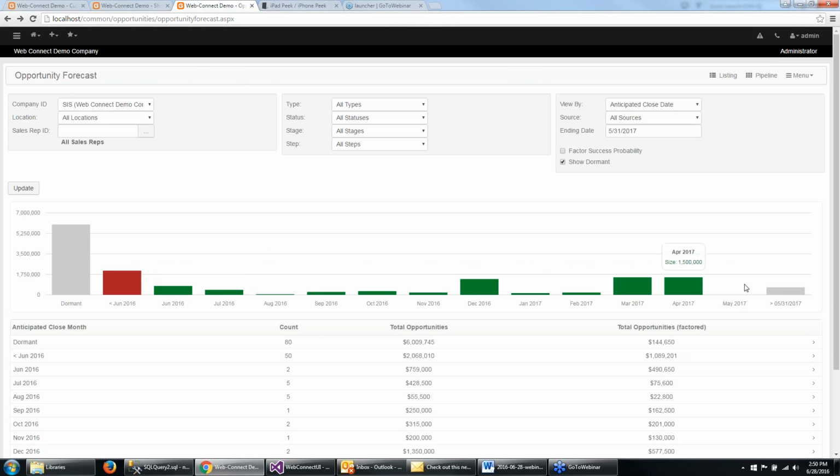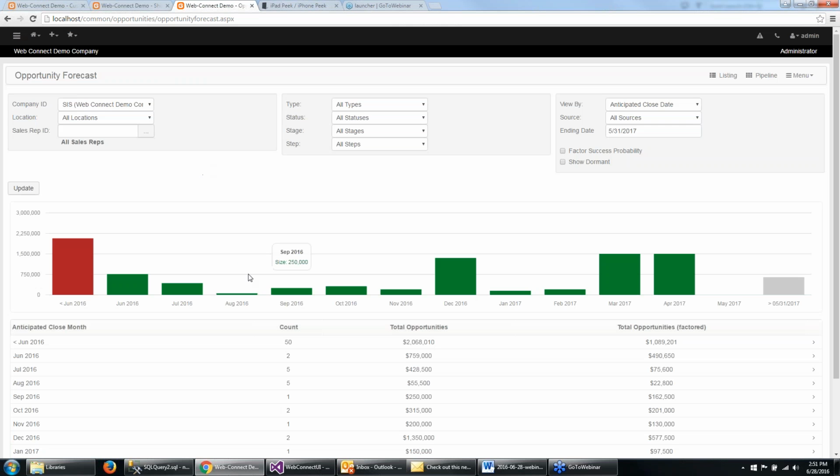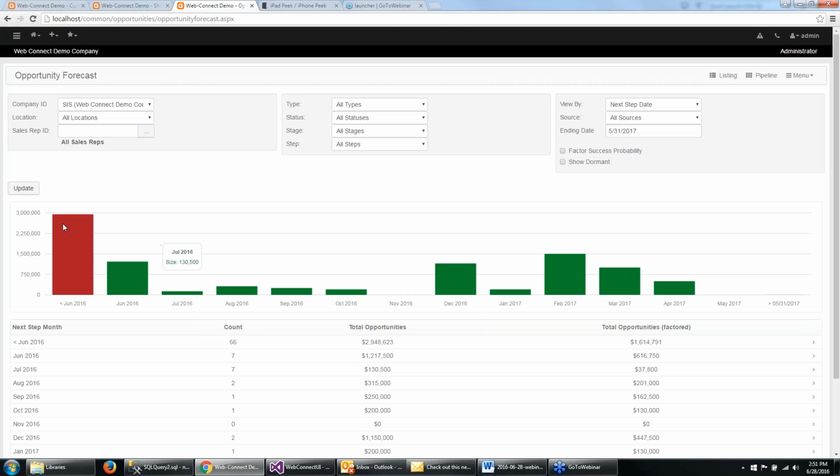And then I can see everything in my buckets that are sitting here. If I don't want to see my dormant ones because I just want to see the graph a little bit better, I can exclude those, and here's a better chart of that based on anticipated close date. I can also, if I really want to, look at this by next step date instead of anticipated close date. And in this case, it changes the chart around a little bit, but I can see the difference in that if I want to.